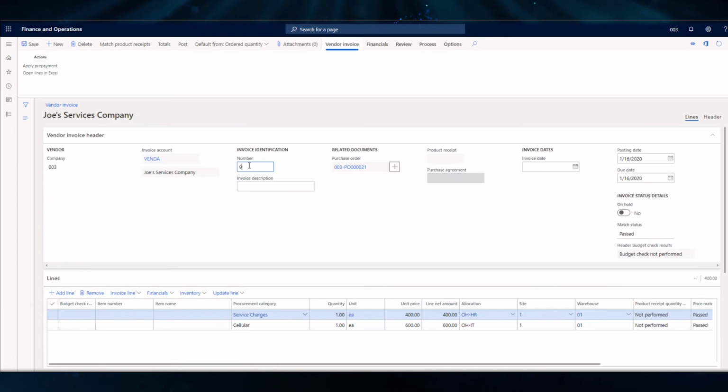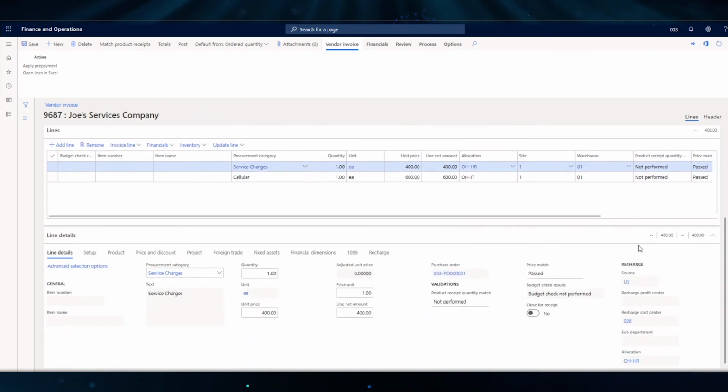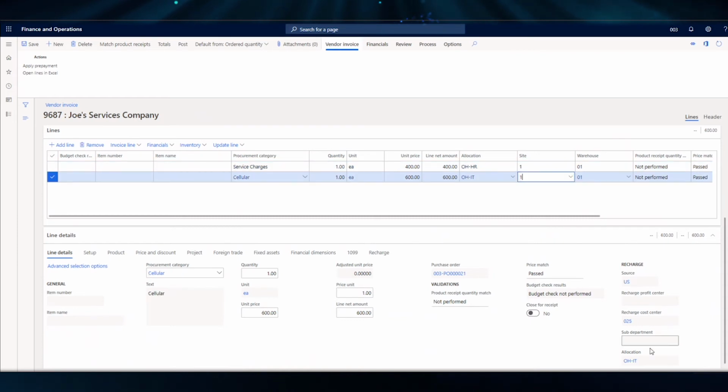Once again, simple process. Just capturing information regarding the invoice, such as the invoice number, a description, and an invoice date. You can see the information has come through from the purchase order relating to the lines of the purchase order. And if I scroll down further, we can see the recharge information on the right-hand side here. If I scroll to the second record, you'll see it updates as well. This is standard functionality with a very limited touch by the recharge module.